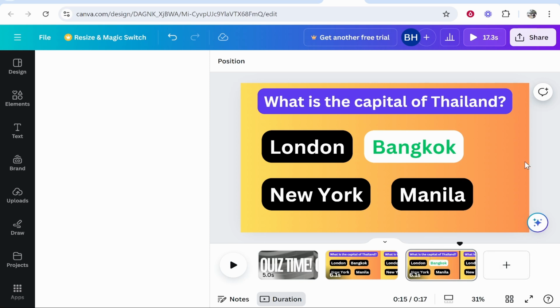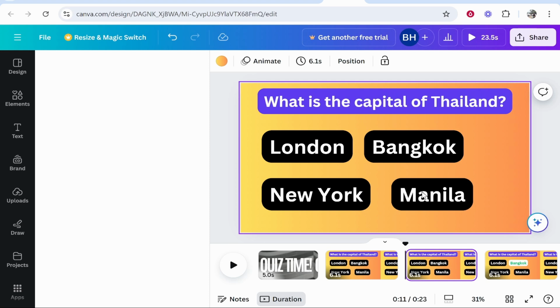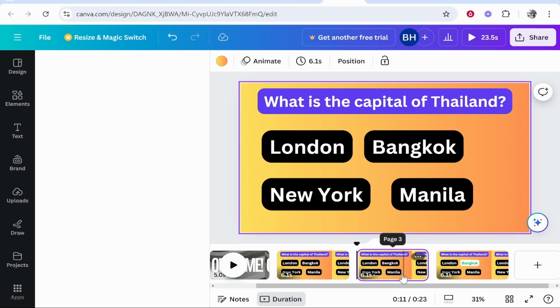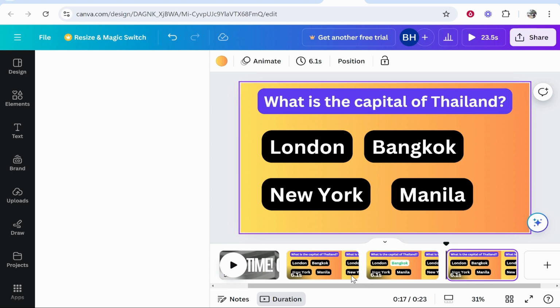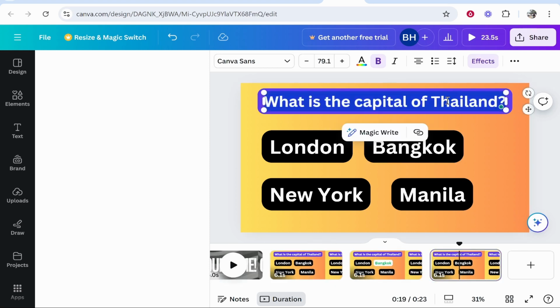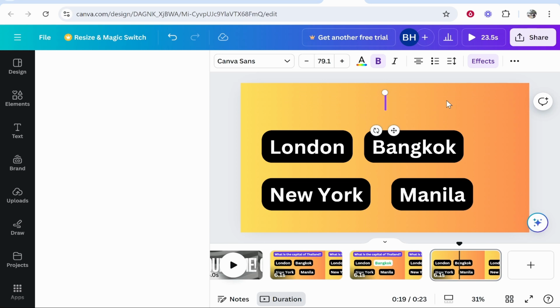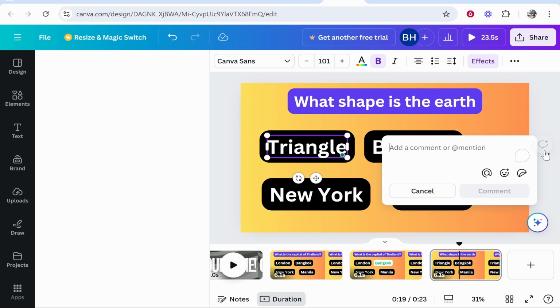Now, if you wanted to create another question, you would right click on the question page, duplicate it, and it's going to duplicate it right next to it. So you are going to have to move it after any other slides, right? So you've got your question, your answer, then you're back to your question page, and you can go ahead and retype in a different question. So what shape is the Earth? And you can go ahead and add your answers here, obviously.